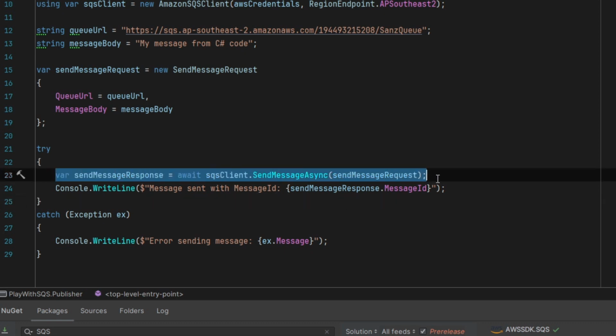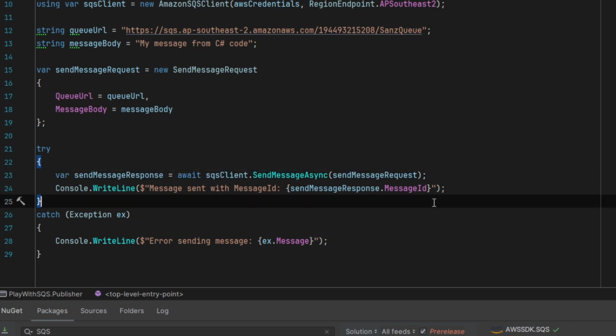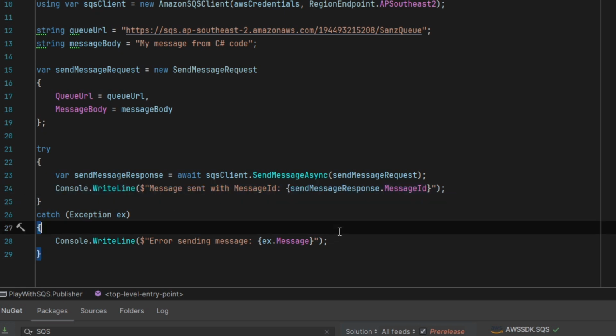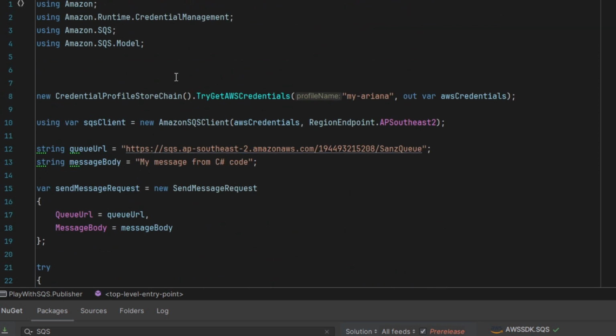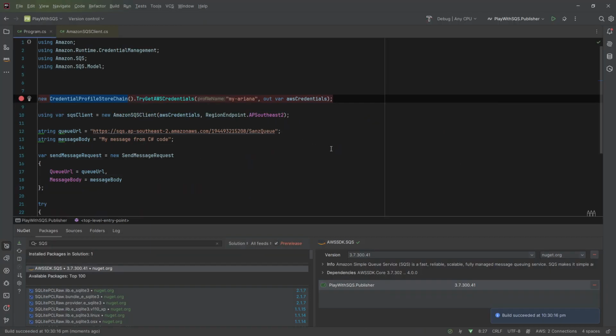And if you successfully publish the message, it will give you the message ID. So I'm writing over here. Enough talking now, let's put the breakpoint and see if that will work. Press the debug, put the breakpoint, and just debug this project and let's see what will happen.